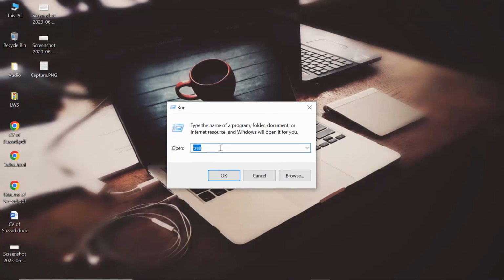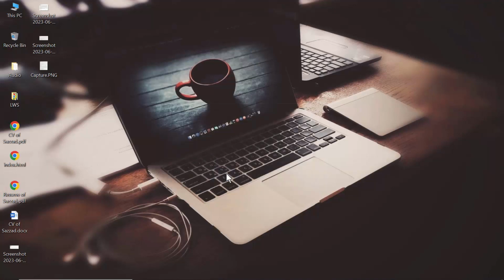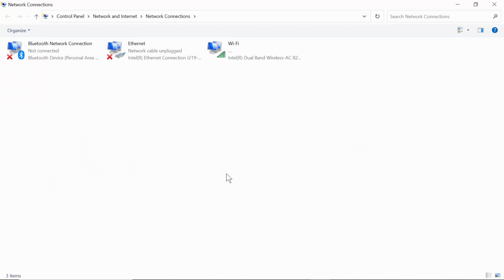Here you need to write ncpa dot cpl. Okay, ncpa dot cpl, then you have to click on OK. Then this Network Connections window will open. Here we will find an option called Wi-Fi.